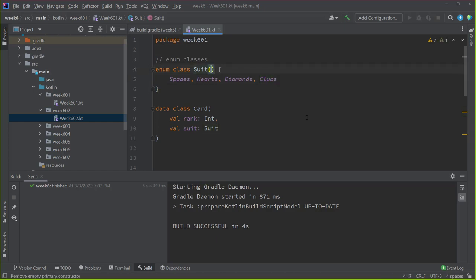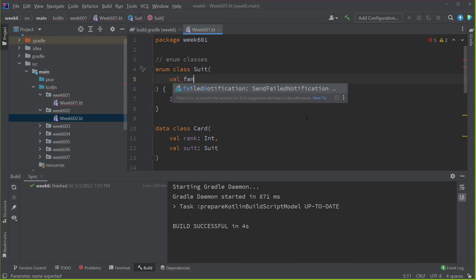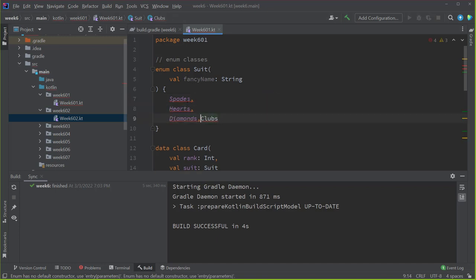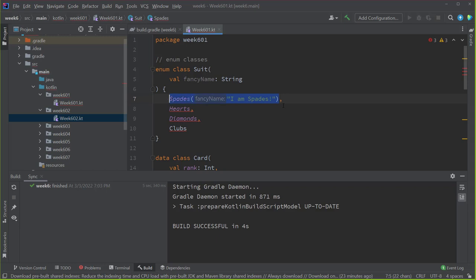So maybe I wanted to have a val fancyName. And the fancy name will say, I am spades, I am hearts, I am diamonds, I am clubs. That's not super fancy, but hey, what the heck. Notice that this is actually adding a property to every one of these suits. So each of the values is going to have some value for that property. And this is when I'd start to split these up onto separate lines, because now we're going to need to actually specify that. Note that it's in the constructor for fancyName. I am spades. And then we can do something similar.